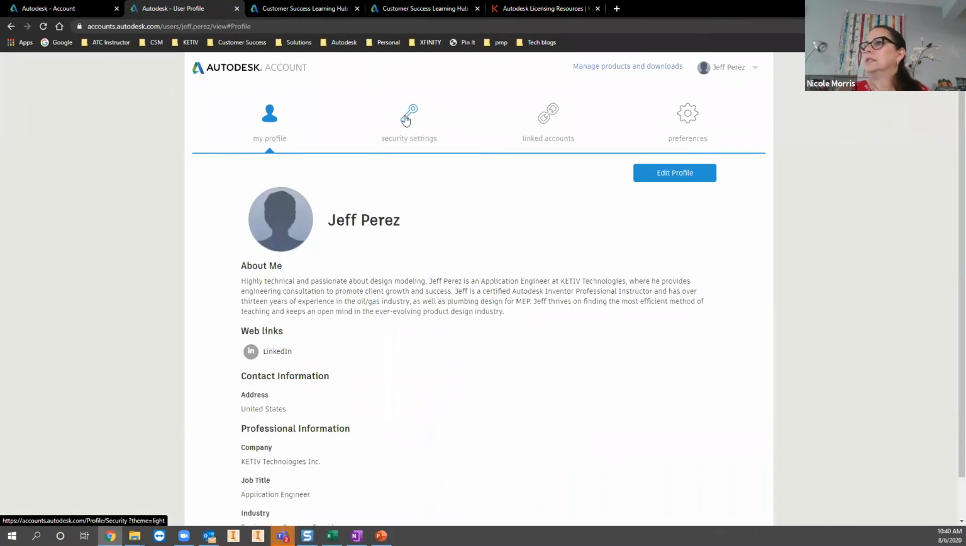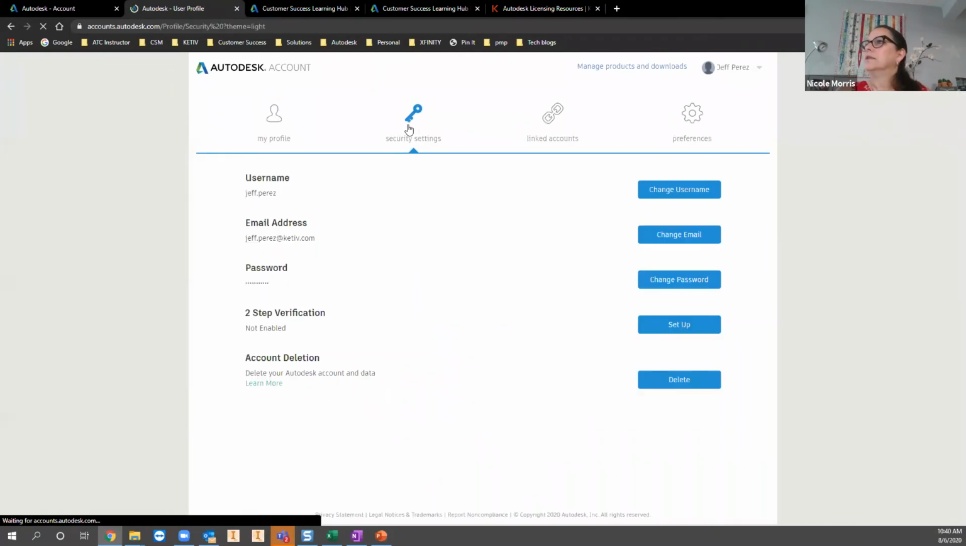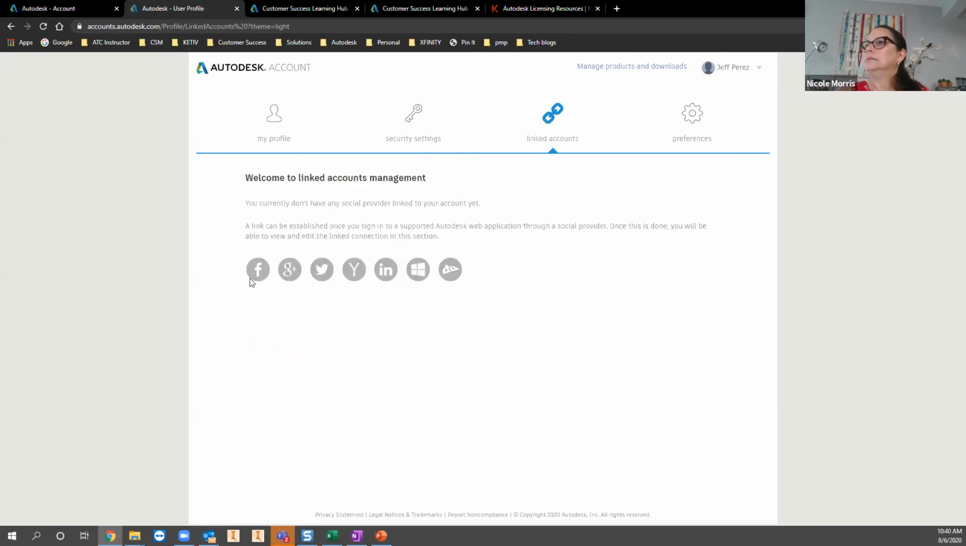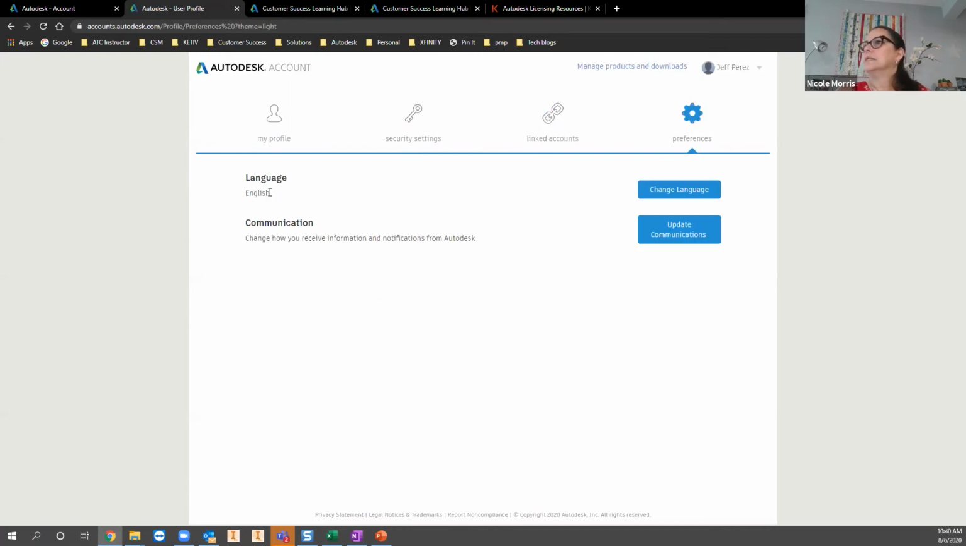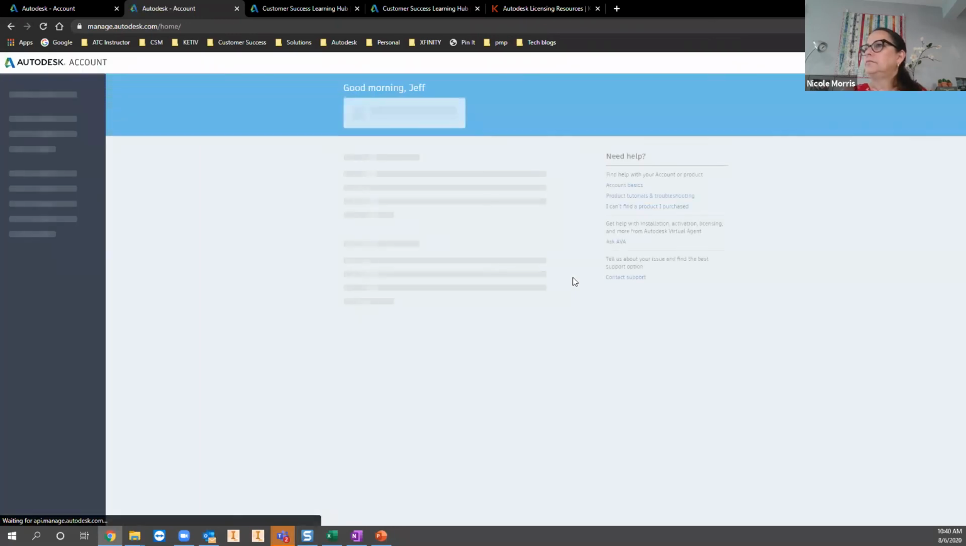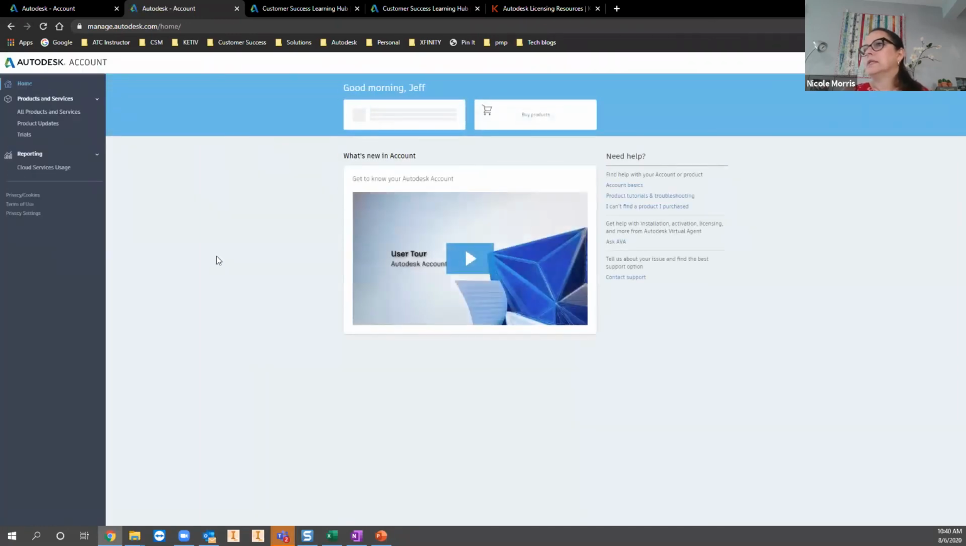He can adjust his contact information, his security settings, turn on 2-step verification, edit his password. He can link to Facebook, LinkedIn, Google, all of these, right? Adjust any preferences here with language and communication. And that's it, and go back to manage your product. So pretty simple for the user. The biggest part is putting that password and the security in, and then downloading their products if they want to. Okay, let me go ahead and stop there.